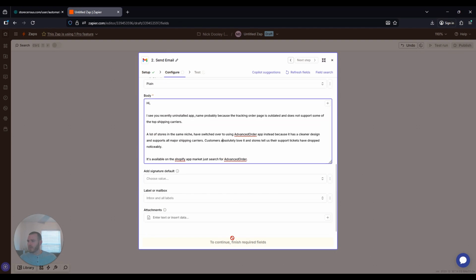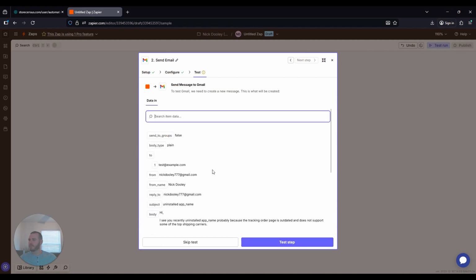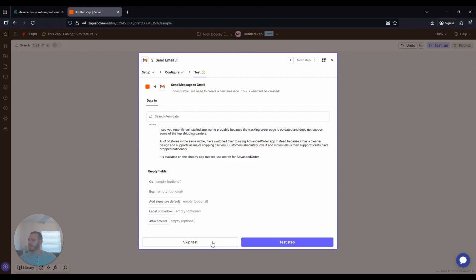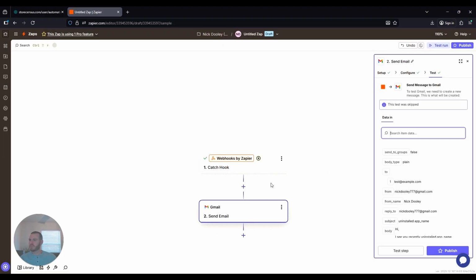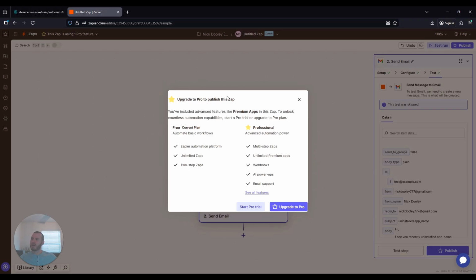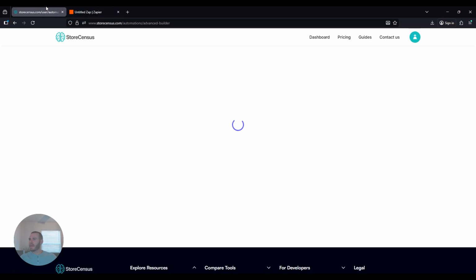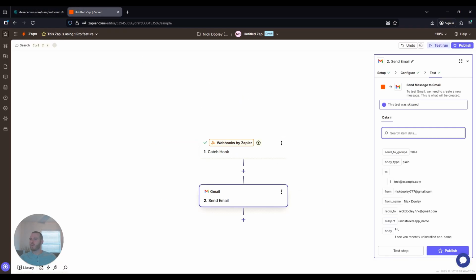We have all of the required fields, so we will now click continue. You can see here, send message to Gmail. Everything looks good. You want to make sure everything looks good here. Let's skip for now. Skip test. Publish. Okay, this account on Zapier is not a paid account, so because webhooks are premium, you do need to have a subscription, the very basic one. But anyway, so now you can see here we have our Zapier set up. I don't think I can publish it because it's premium, but if you had a subscription or a trial, you would be able to publish this and you would see it available.